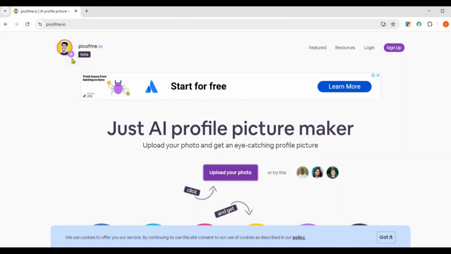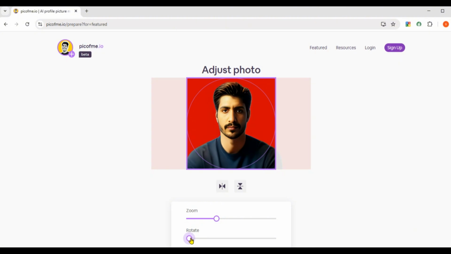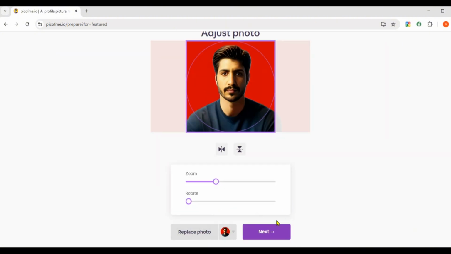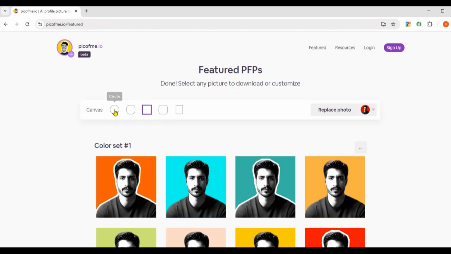Adjust the zoom in or out as needed. And if you want to rotate the image, rotate it. Click on Next. Wait a few moments while the image processes. Once done, it's time to choose a canvas.